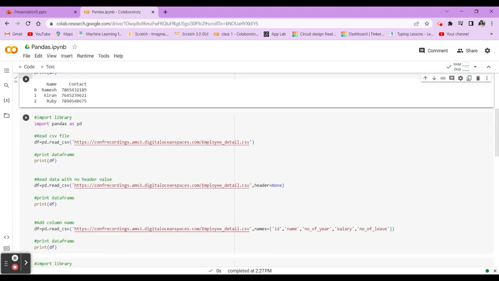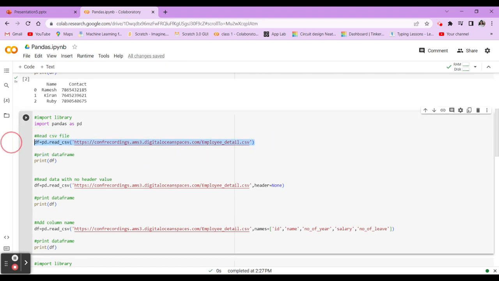Now here, we're going to read files. We're going to import the library and read CSV. So we have our CSV file here. This is one simple way to import it or read the file. Then we can print it after we stored it in df. We can print it with no header value. So for header, you just have to write header is equal to none.